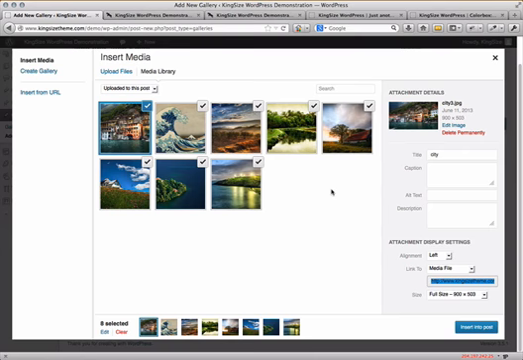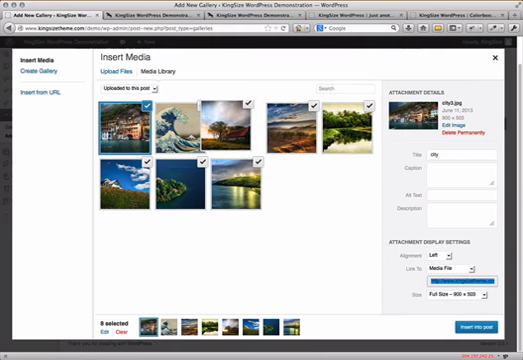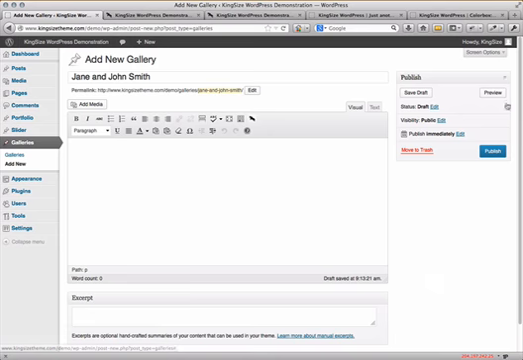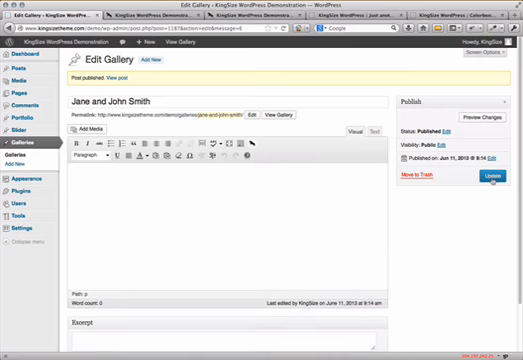Once everything's done, if you want to change the order in which the images are displayed, you can drag and drop them in those orders. Once the edits and changes are all finished, just click the X to close out of here. We're going to click Publish. And that's it. You just created your first gallery.